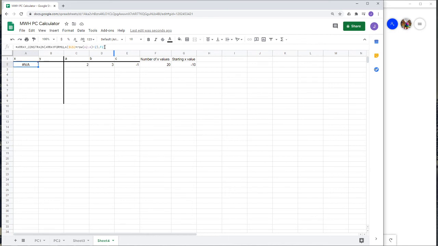Oh, okay. So how array constrain works is you need to have a number of rows and a number of columns. So the F2 will be the number of rows, and this one here will refer to the number of columns. And there we go. So there's 20 values right there. Let's check. Is that 20 values?